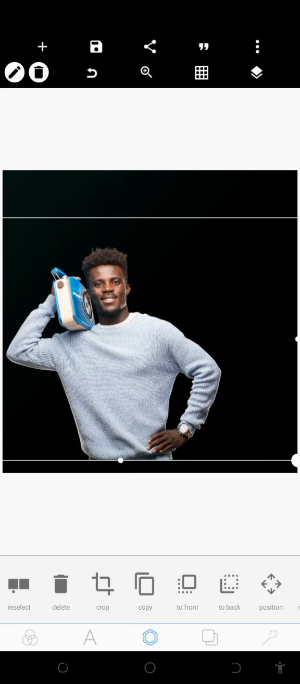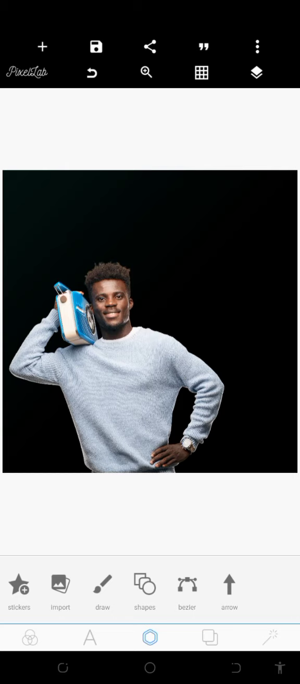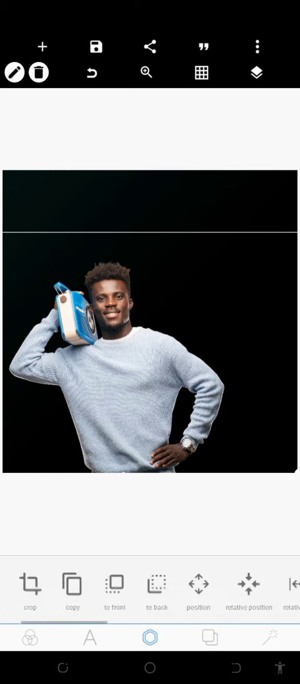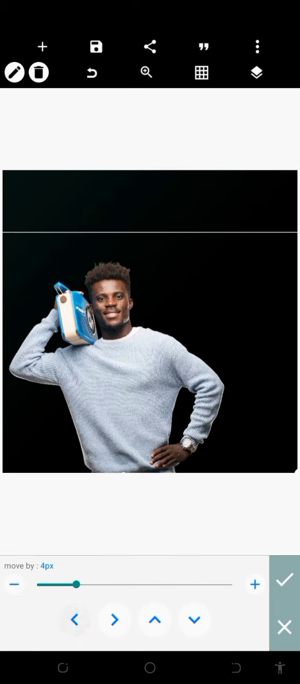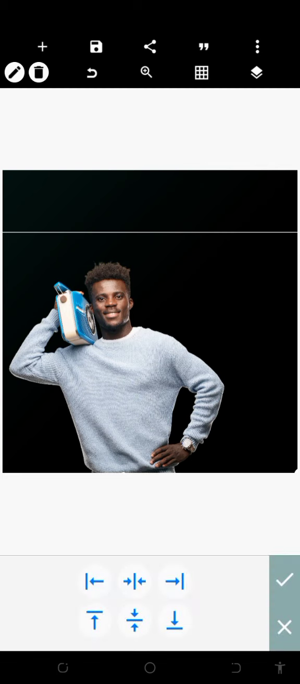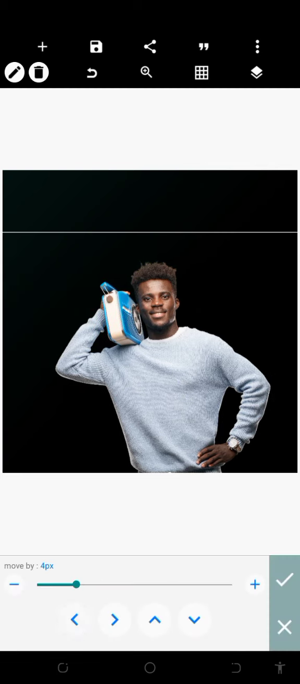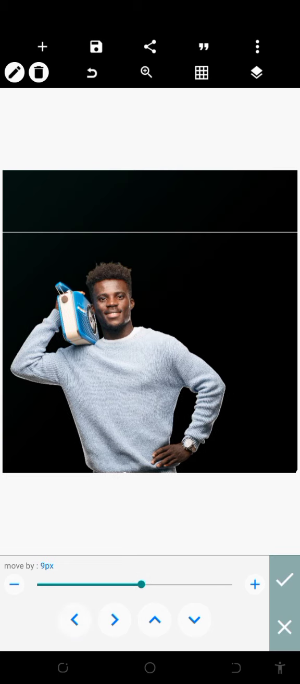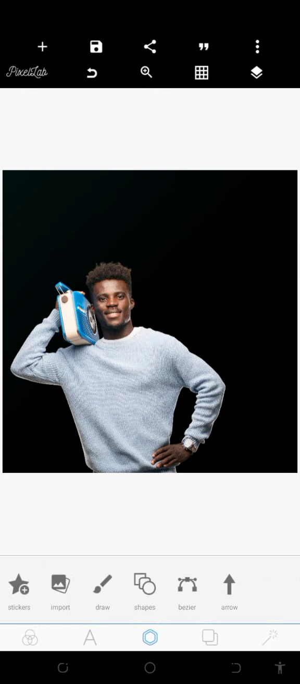You can also use the position just to move it. Can you see? And also, this is the central and relative position. Maybe you want it to be at the central, so you use the position button to move it to the left or to the right.